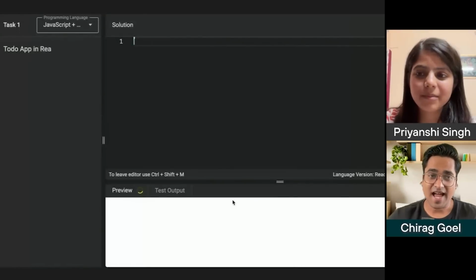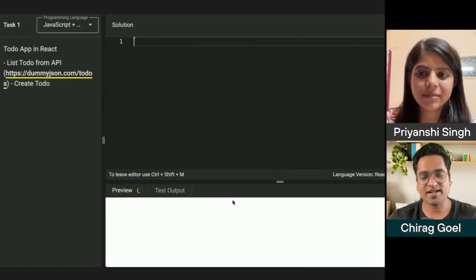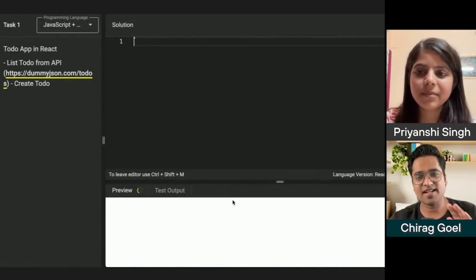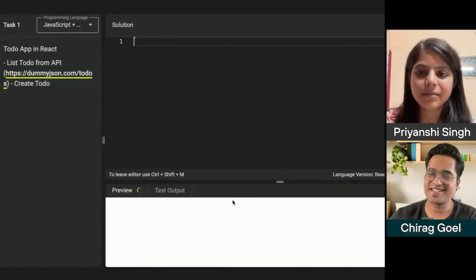To get started, I want a listing and a creation flow. When I say listing, you have an API endpoint which provides dummy data related to the to-dos. You have to list down those to-dos, and there should be an option where you can create and add to-dos to that particular list. This is what we will get started with.